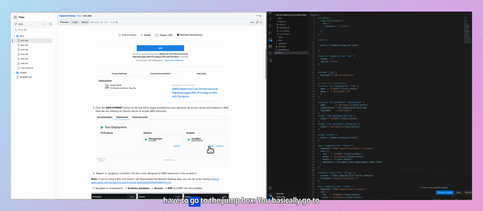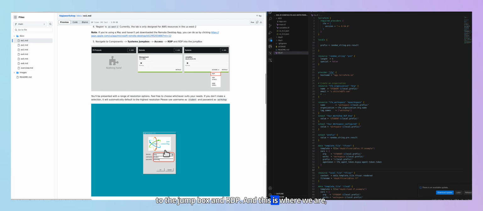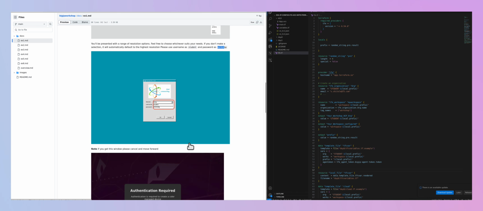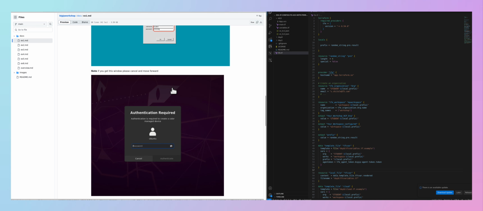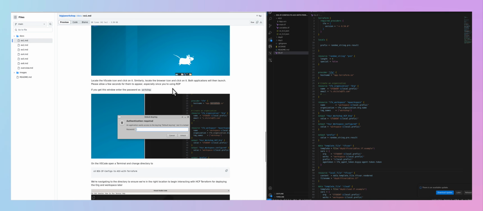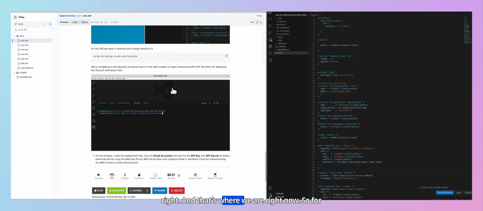So you have to go to the jump box. You basically go to deployment first, and then you will see this. So go to the jump box and RDP. And this is where we are, student. And the work password is here. Basically you log into the RDP session and you open the browser, right? And that's where we are right now.